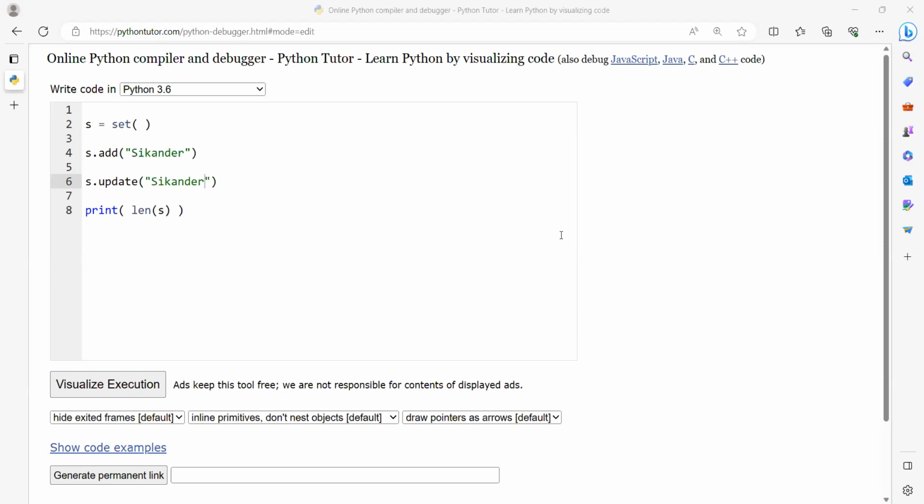In this session, we will learn the output of this program where I have used a set and I have used two methods of set, the add and the update. And in both, I am passing a string literal called Sikander as an argument. And I would like to know what will be the length of S.